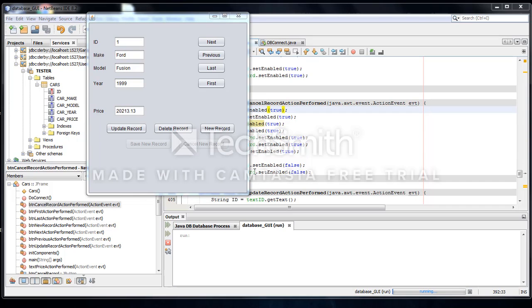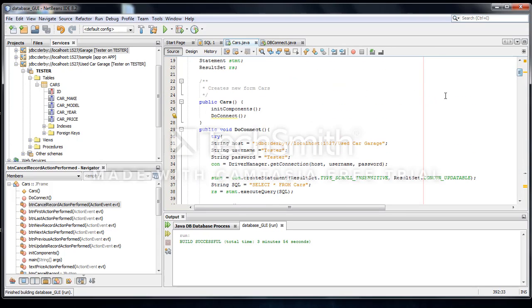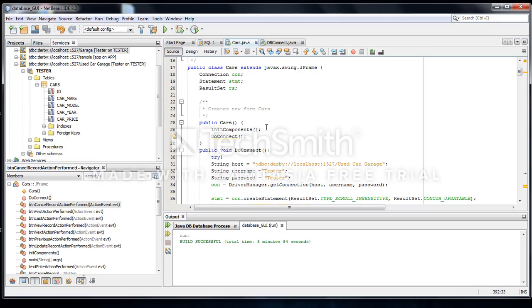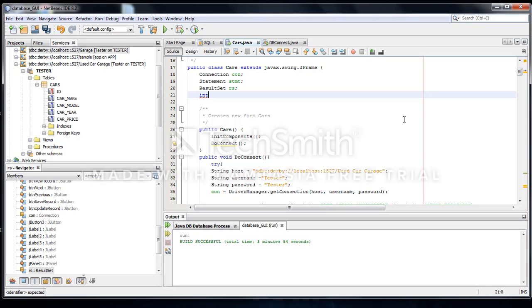Now another thing we're going to want to keep whenever we create a new record is the index of whatever record we had pulled up before we input the new record. So whenever we cancel it, it'll return this. So what we're going to do is scroll back up to where we put our variables, and we're just going to put this current. So int cur row, and we're going to set that to 0, just like that.